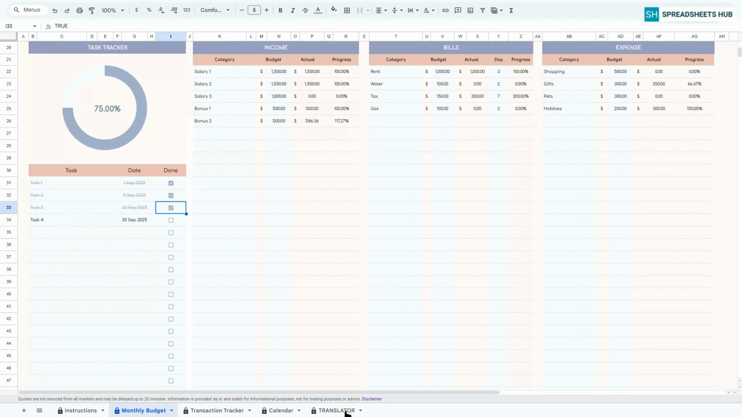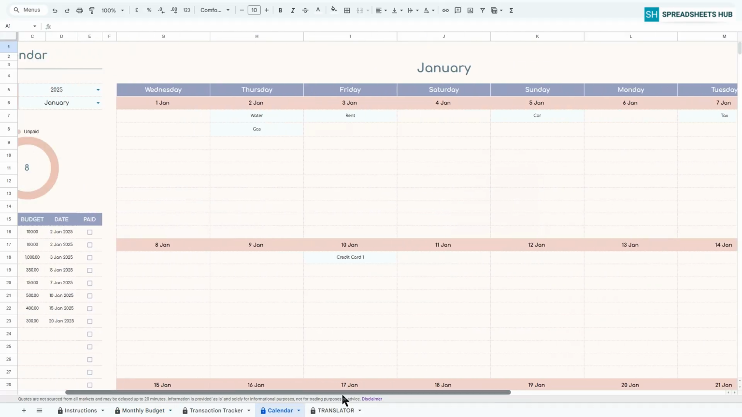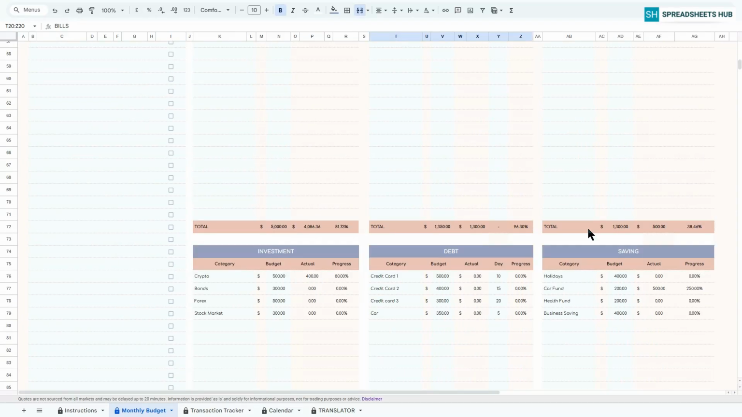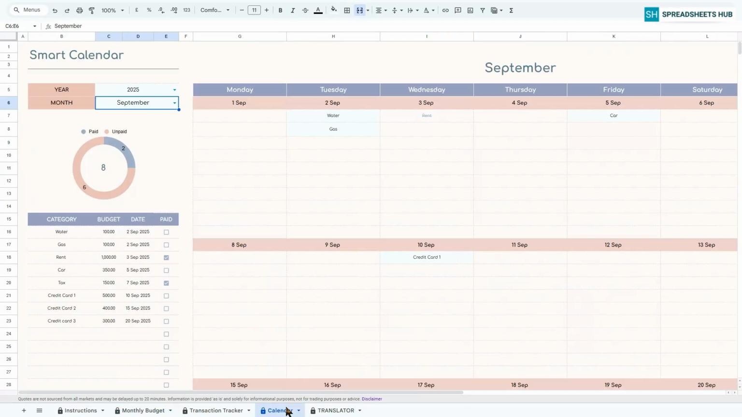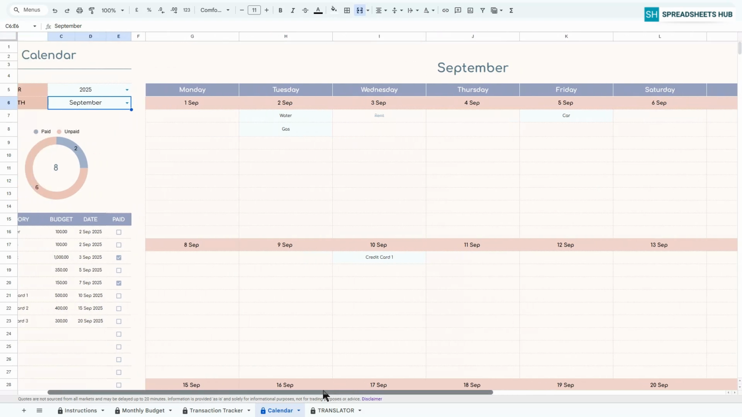Next, move on to the calendar sheet. The data on this sheet is updated automatically based on data from the monthly budget sheet. To display the data, it is important to select the same month as on the monthly budget sheet. Payment dates are pulled from the bills and debt table. If the payment has been made, it will be marked with a check mark. This calendar will help you keep track of important payment dates.